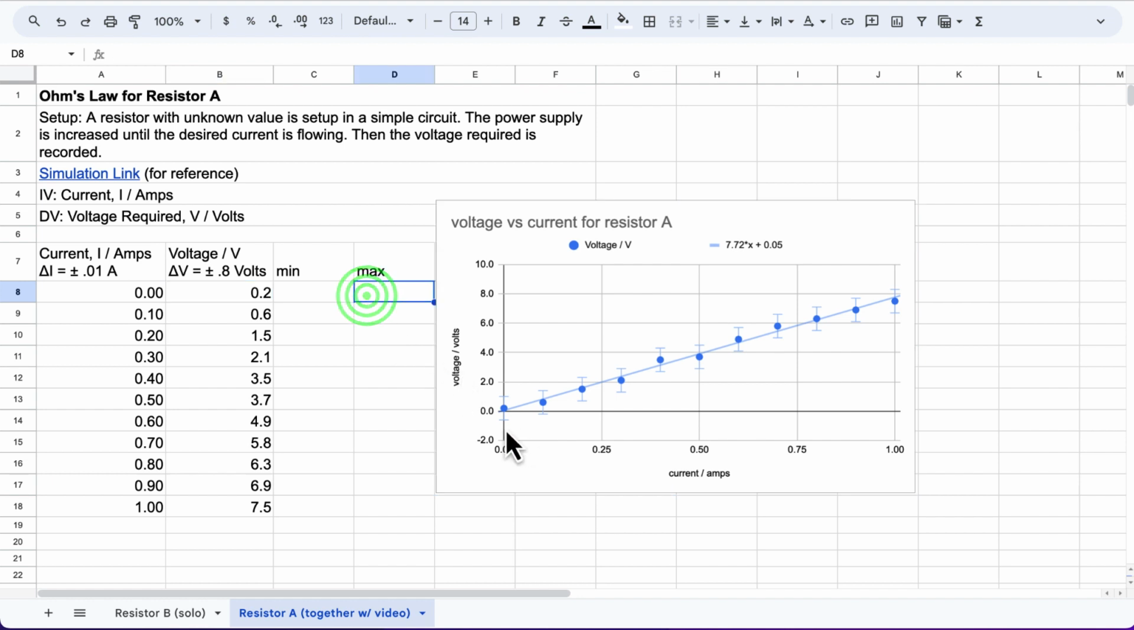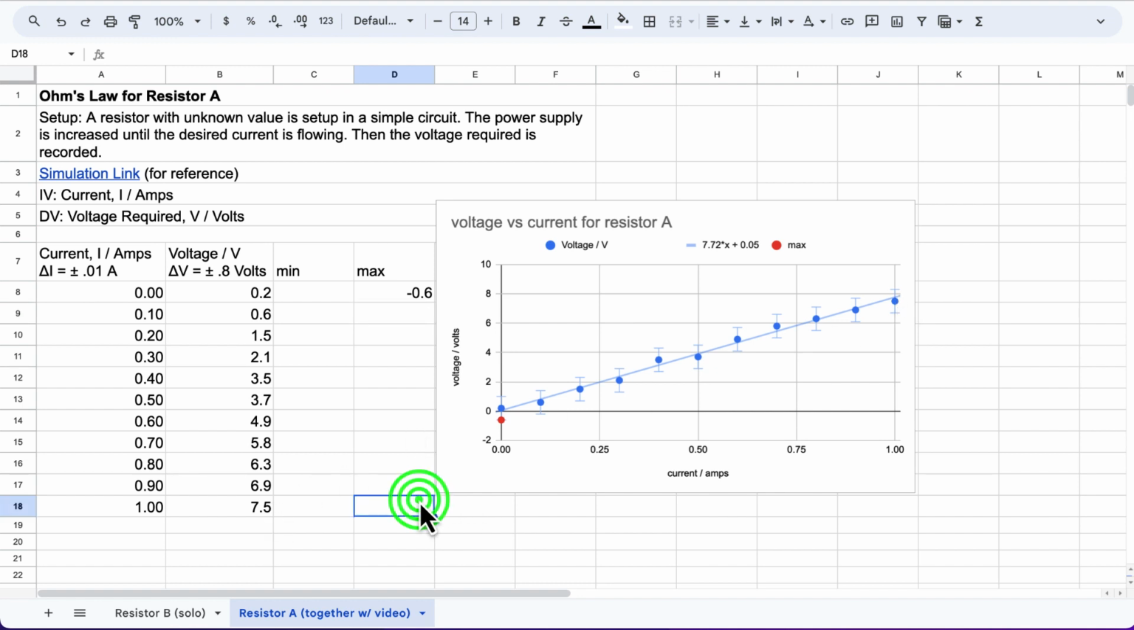So for that maximum, we're going to start down here at 0.2 minus 0.8, which gives me a negative 0.6. And you'll see that data point pop in there right around the bottom of the error bar. And then we're going to go to the top end. We'll add on to this data point, so this will be 7.5 plus 0.8. That would be 8.3. And we can see that data point go in there.